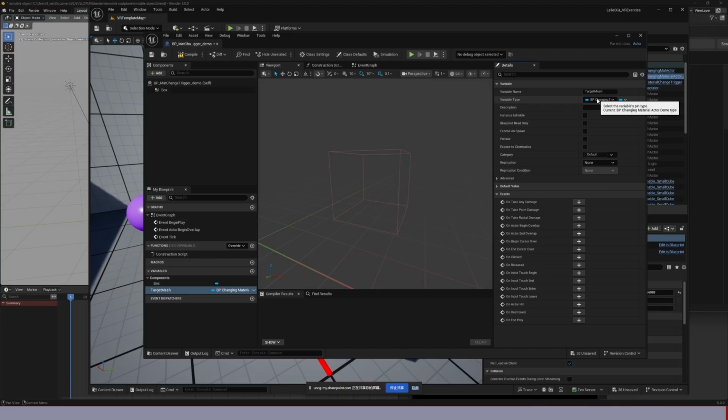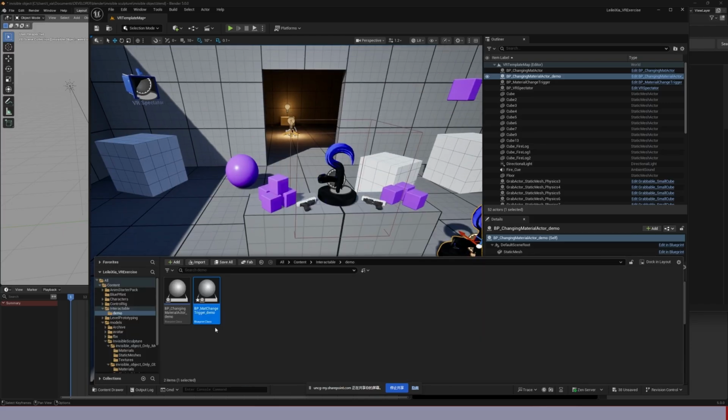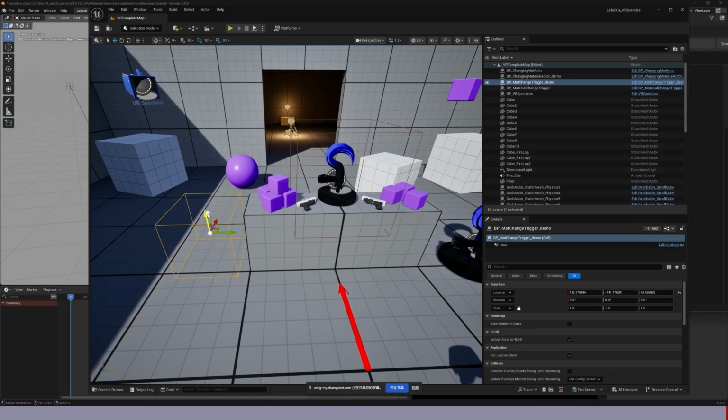We can still edit it. For example, we need to click this instance editable and also expose on spawn. This will make it editable when we duplicate this blueprint class as an instance into the level. Every time we drag this into the scene, it's always an instance. It's never the thing itself.